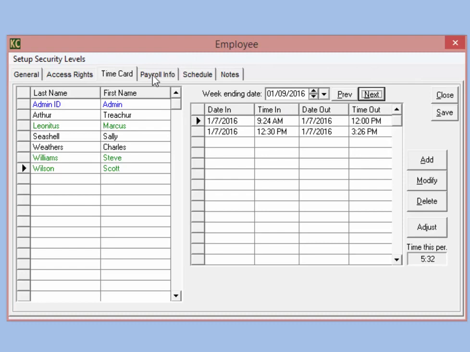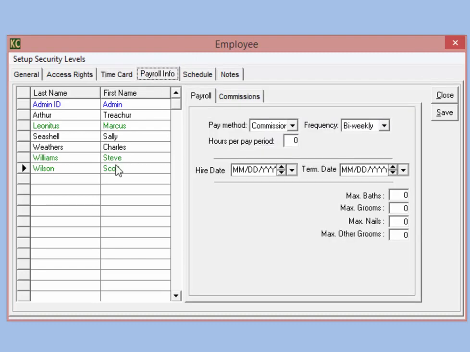Next, we have Payroll Info. Here's where we enter information for payroll for the employee. The pay method: commission, flat rate, hourly, or salary. Frequency: biweekly, monthly, or weekly. And hours per pay period. Once again, Kennel Connection does not calculate payroll, so this information is not used in the system, but is here for your reference. You can also enter a hired and termination date for an employee.